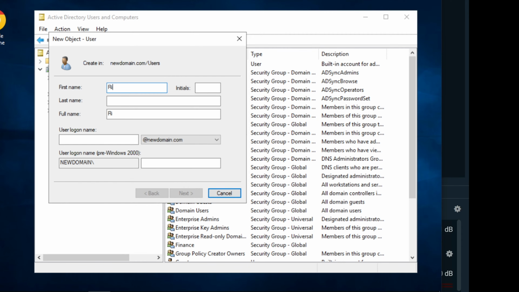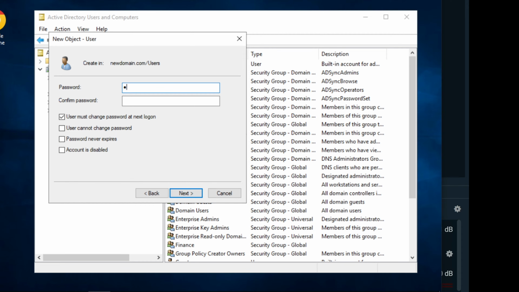I'm going to say Richard is his first name, but it could be Cameron too, but it doesn't matter in this tutorial. And we're going to give him Richard C as his logon name. All right, so that's that. We're going to click next. We're going to set his password.